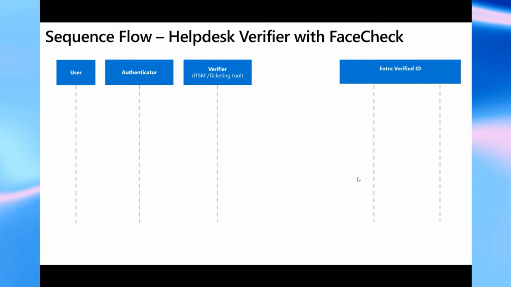I'm going to talk about the sequence flow first, because then you'll see what we are doing in the sample. You could always then replace the verifier section in the sequence diagram with your app. As I said, we are talking about help desk. This could be any remote verification flow as well. And this is just a pattern. We are bringing verification in help desk.